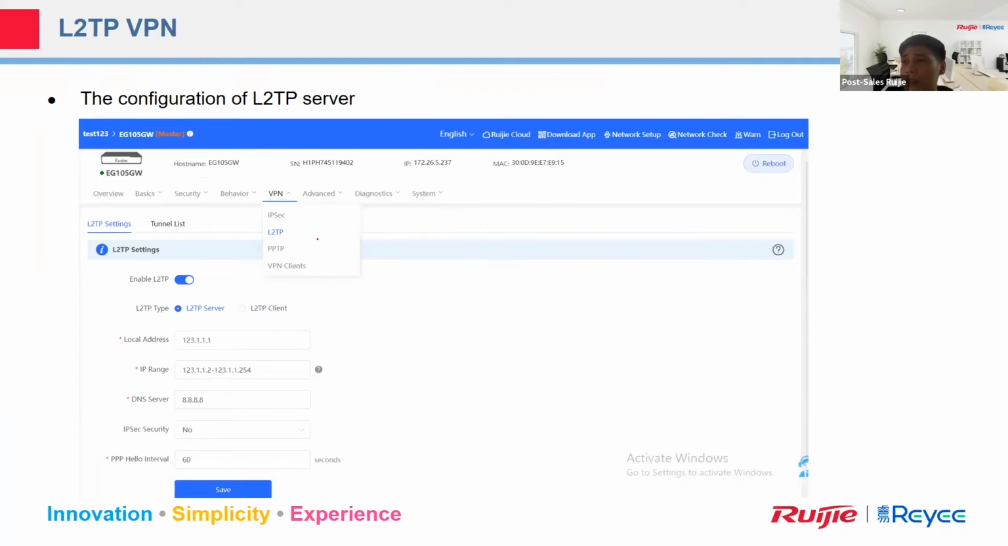Okay, for L2TP and PPTP, it is very easy, right? Very easy to configure. You have to enable L2TP or PPTP and select the server, and input the local IP address that you want to assign to the client. Then click save, and after that you go create the username and password for the VPN connection.